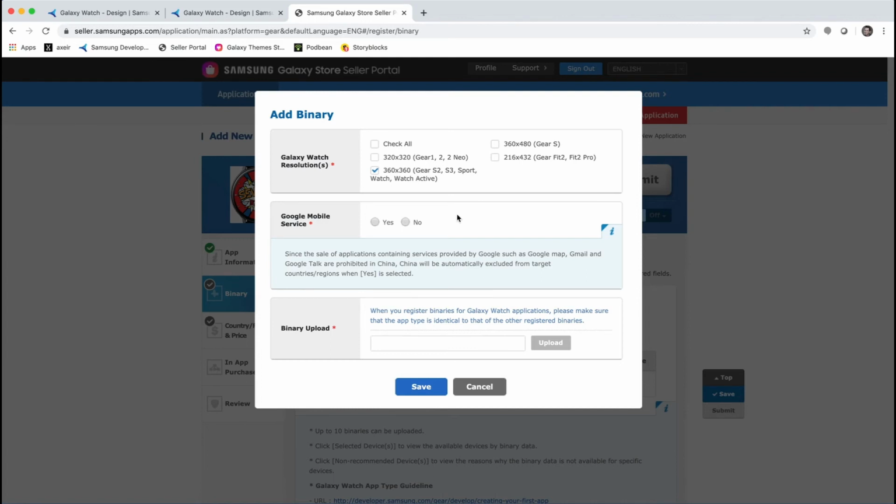Okay, for Google Mobile Services, this primarily applies to people who've created apps that use Google services like Gmail or Google Maps. For watch faces, they don't use Google Mobile Services. The reason is that China does not allow for the use of Google. So that would mean if you've created an app that uses a Google service, you would click yes to exclude China. But in this case, we are not using any Google services, so we are going to select no. That means this watch face will be available to those in China.